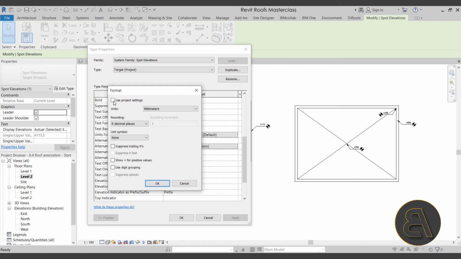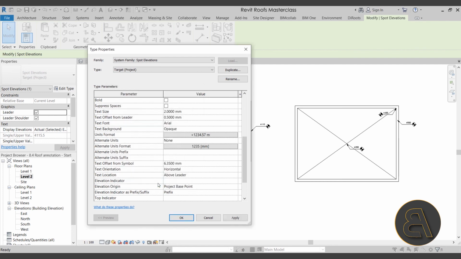So I like to uncheck use project settings here. And then, for example, in my country, these spot elevations are supposed to be in meters. Also, let's add a couple of decimal places here. We have the ability to do that. And also, I like to add a symbol. And finally, one more thing is we have this show plus for positive values, and I like to check that as well. And now if I just click OK and then apply, it's going to appear like this.